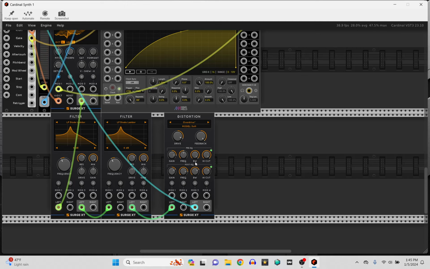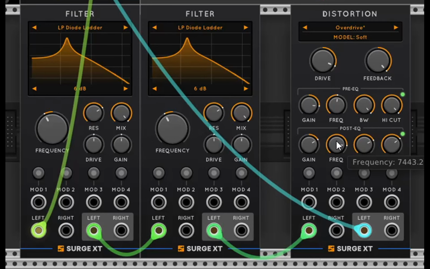You could actually take the post EQ and bring it down or up to adjust the tone. It's almost acting as a filter. See how this is just pure low pass? But once again, this is definitely affecting what this is doing. So leave the frequency at about 2700, something like that.